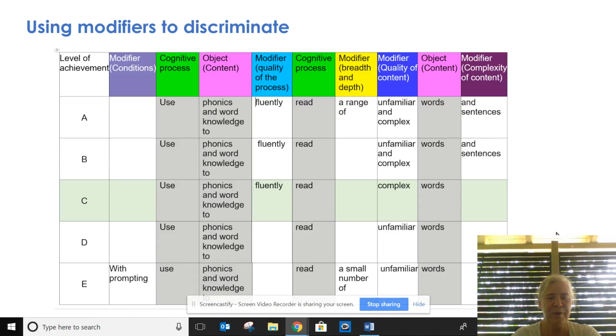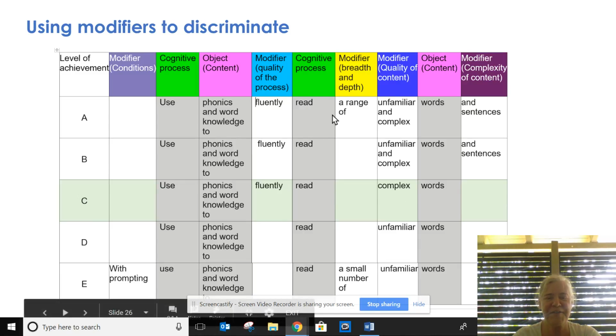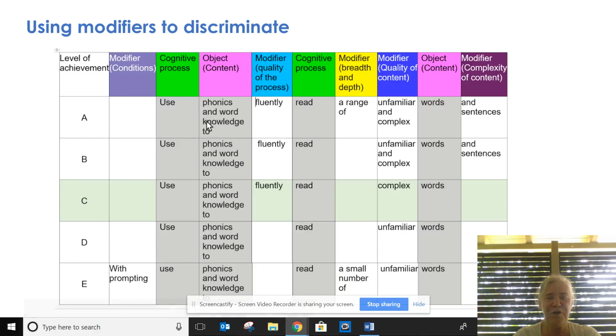In this example, I've begun with the C, as described in the Australian curriculum. Students use phonics and word knowledge to fluently read complex words. Now, what I've shaded in grey is the entitlement of every student. Every student should be entitled to demonstrate their ability to use phonics and word knowledge to read words.